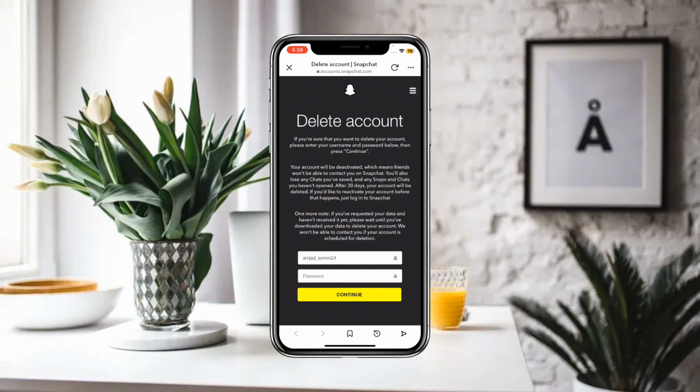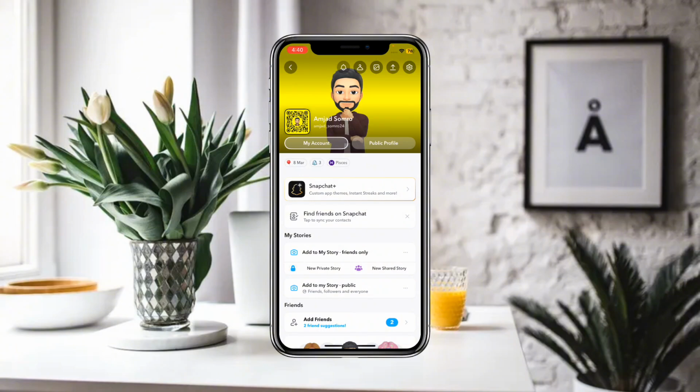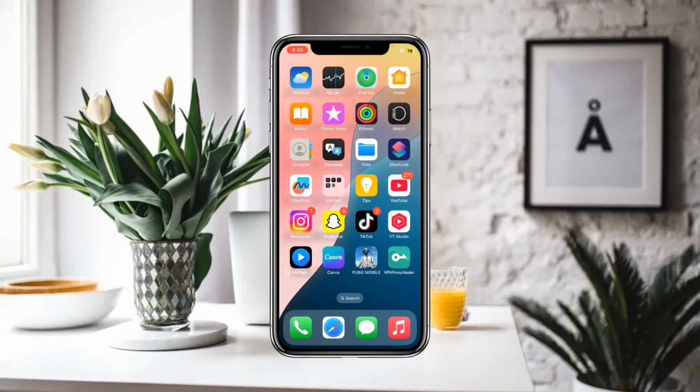Which means your friends won't be able to contact you, and you will also lose any chats you have saved. But if you log back in to your account within 30 days, then your account will be reactivated again. Which means if you want to deactivate your account for some time, then after that you have to simply log back in to your account, but before 30 days. You have to make sure that you are not deactivating your account for more than 30 days. Within 30 days, you can simply log in to your account and it will be reactivated again.